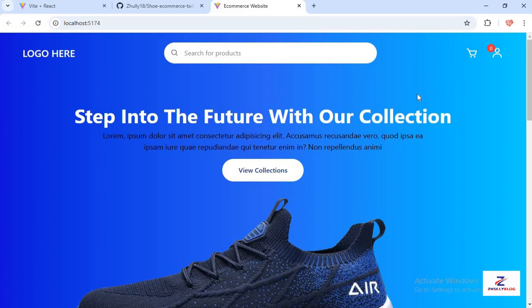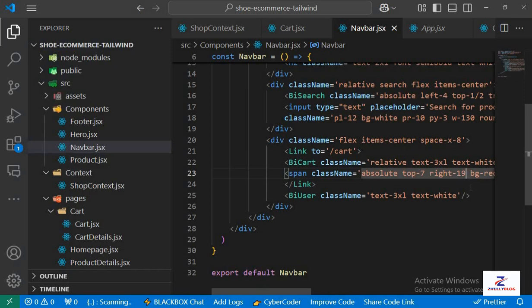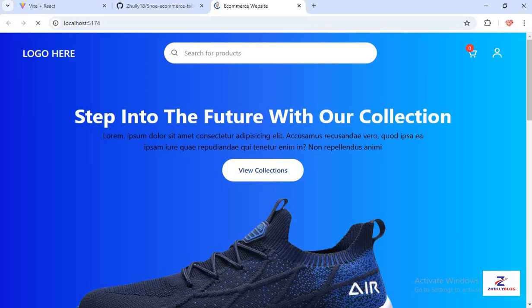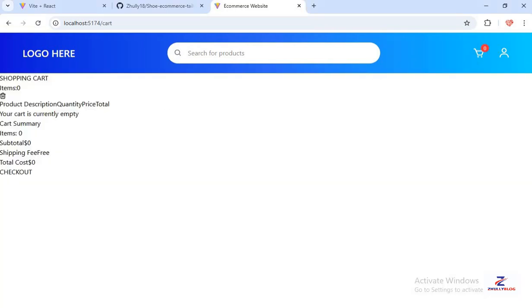We're back here. Okay, there is a small change. We're just going to adjust the right of this span, so here I'm just going to make it times the 7. Let's see. Okay, we have it here now. So now let me click on this cart page. As you can see, it's now leading us to our cart page.